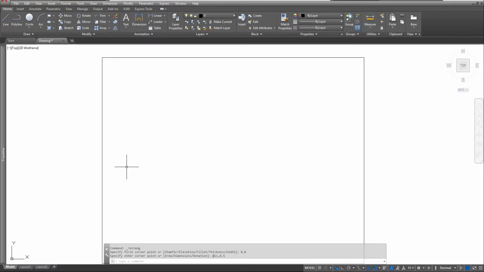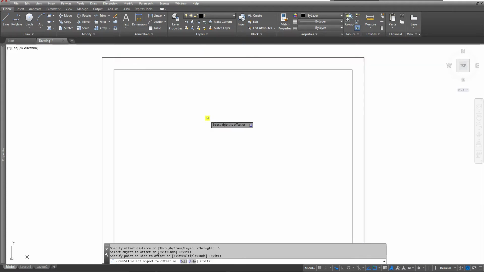So the next thing I want to do is offset this rectangle to the inside a distance of 0.5. So offset, 0.5, enter. Select your rectangle and make sure that you click on the inside.